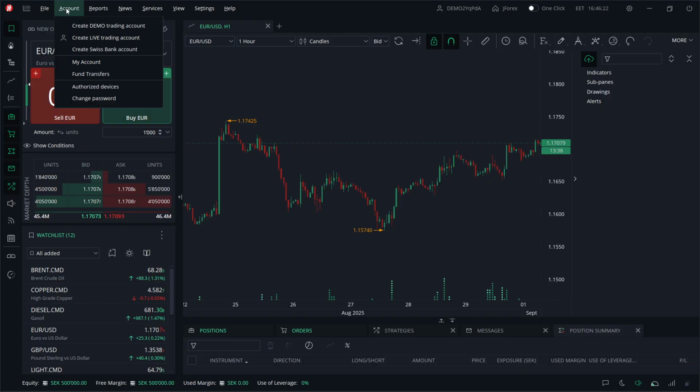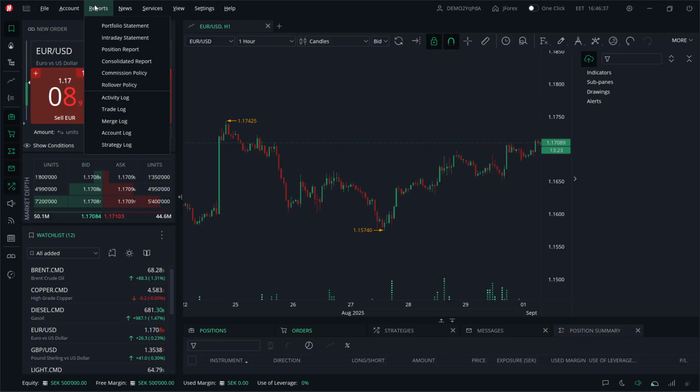Now, if you go to the account over here, you can create a live or demo account, or create a Swiss bank account right away by clicking on that link. You can also see your account, your fund transfers, your authorized devices, and you can also change your password over here. If you go to reports, you can see a bunch of different reports you can run.